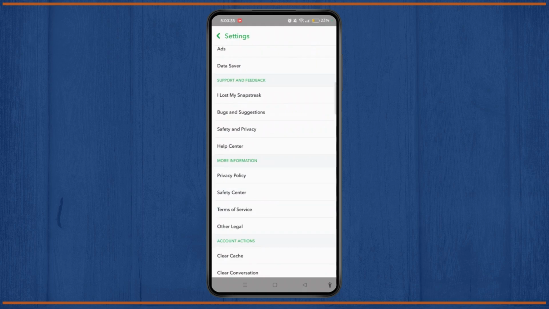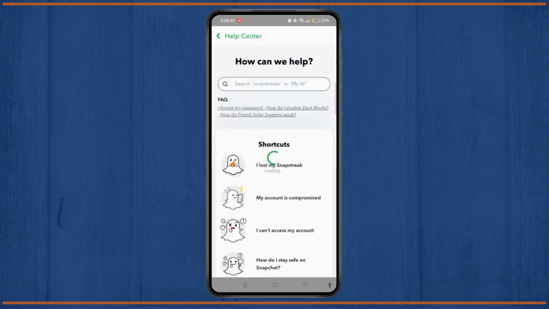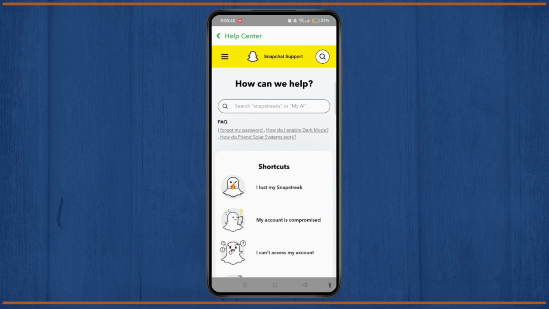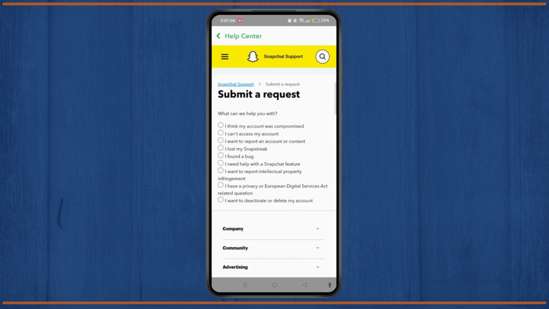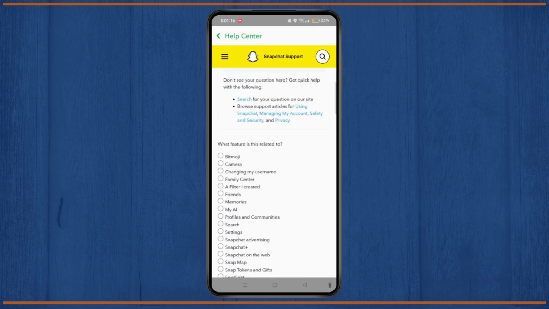Tap help center, and scroll down and select contact us from this help center section. Simply tap the button. Now choose the option that says I need help with a Snapchat feature. Scroll down again and select the memories option.